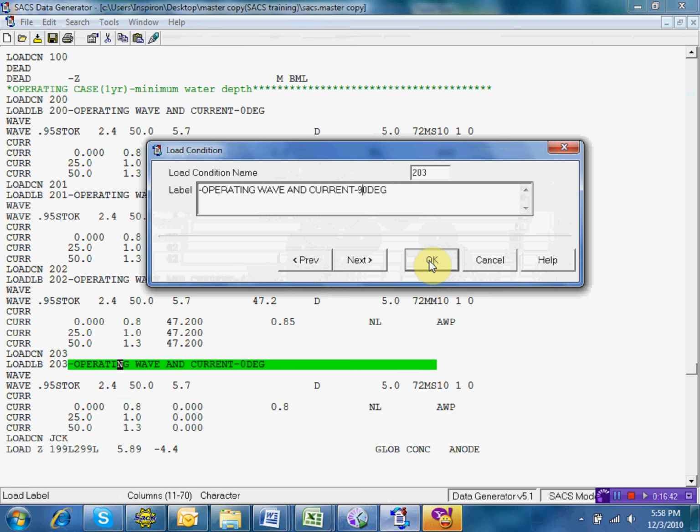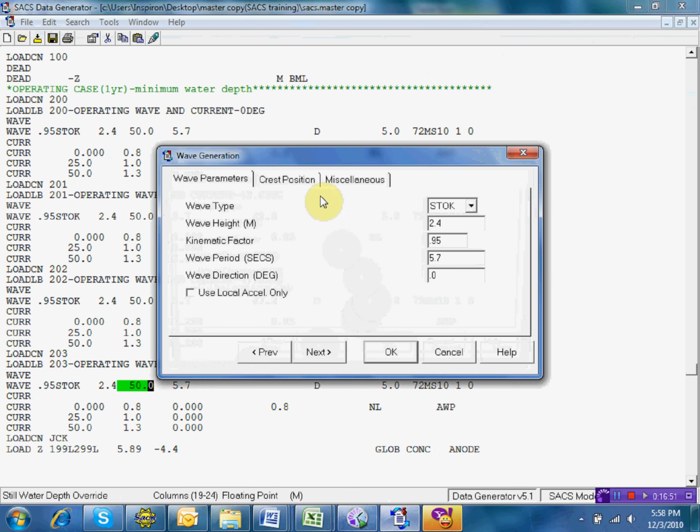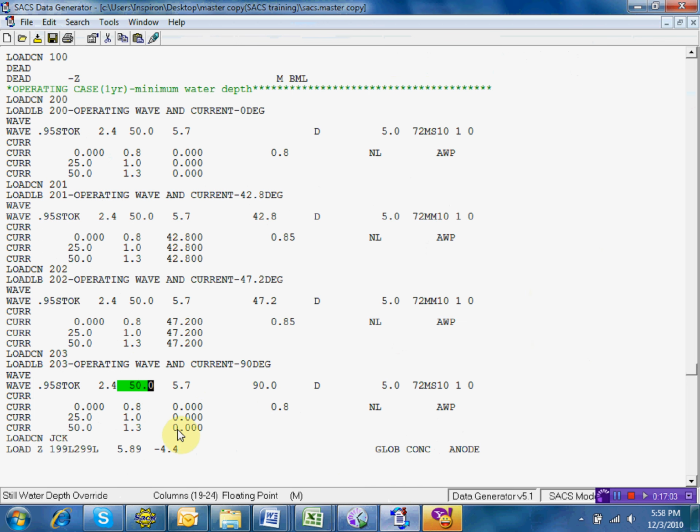203, and double click, change this one, operating wave and current, this will be 90 degree attack direction. Becomes 90. So press OK. Change also the attack direction here on the wave. So wave direction in degrees, that's 90.